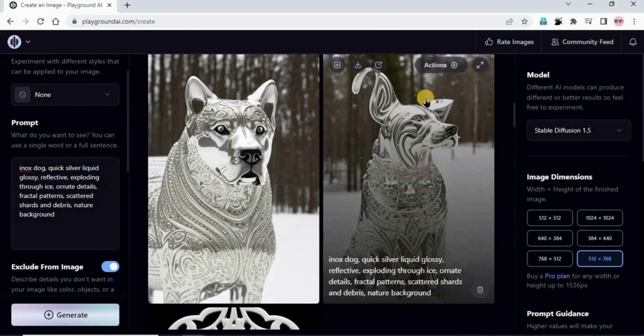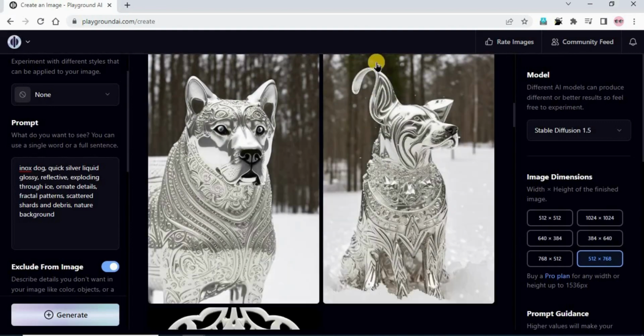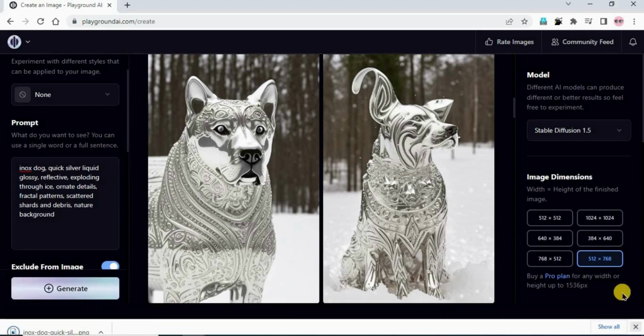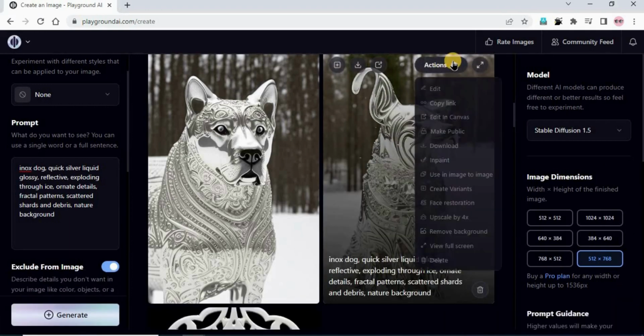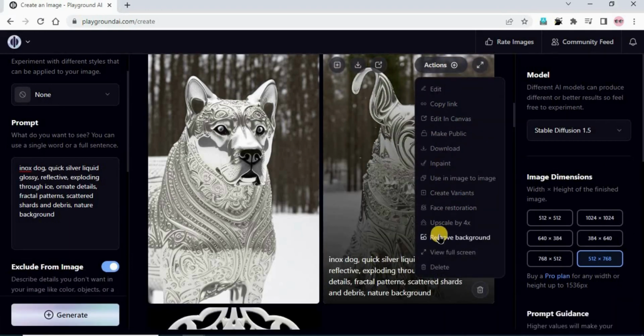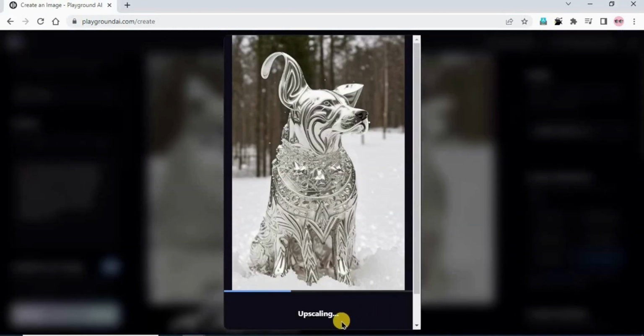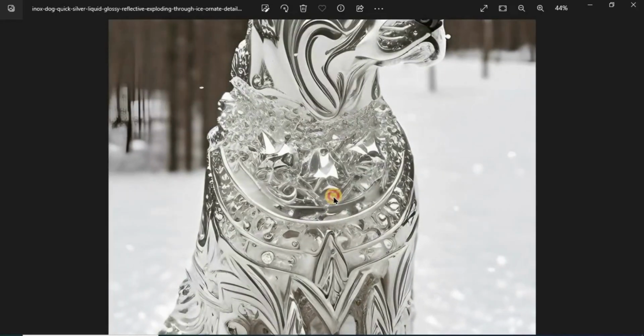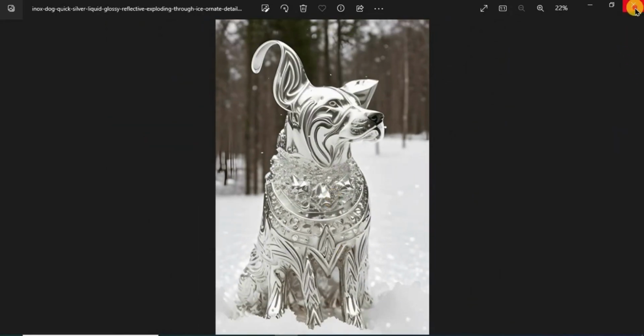If you like, you can download it just by clicking on this download icon. Or if you want to upscale or you want to correct something, you can do that as well, like upscale by 4x. Okay, so we can do that as well. So I'm just upscaling by 4x. Now let's see the result. Yeah, so this is the final result and this is really amazing.